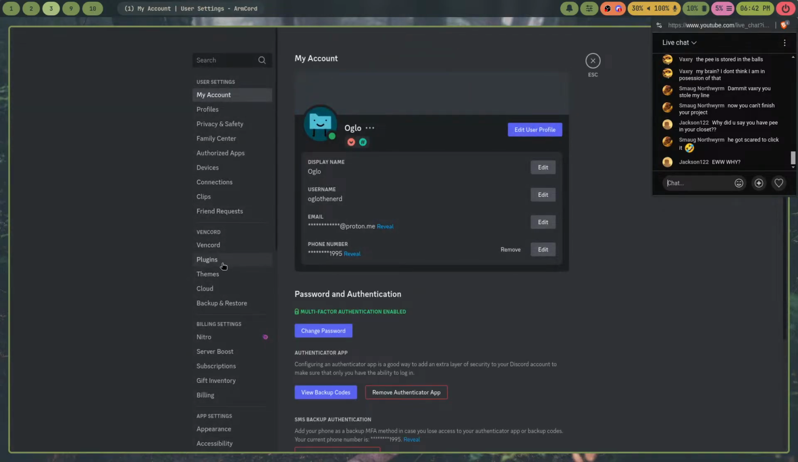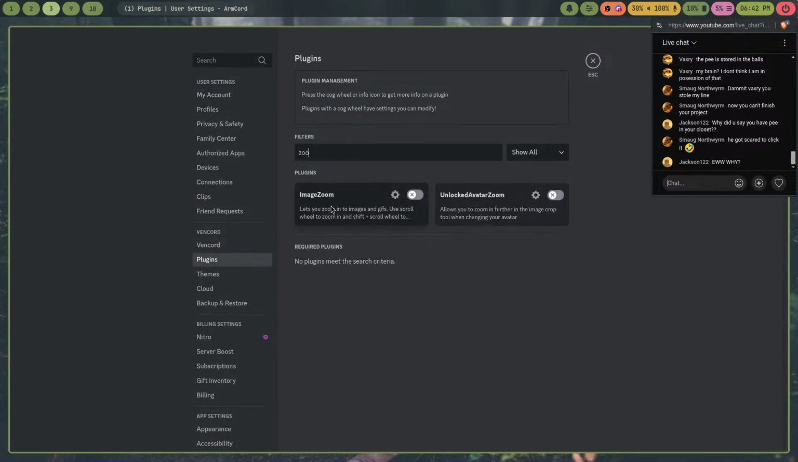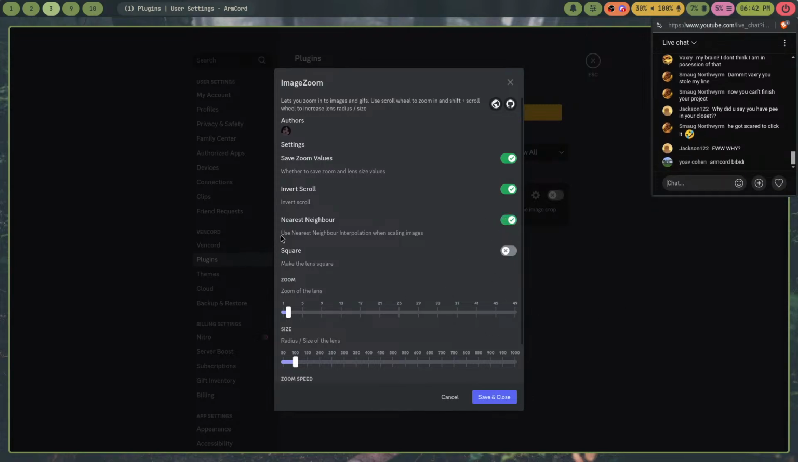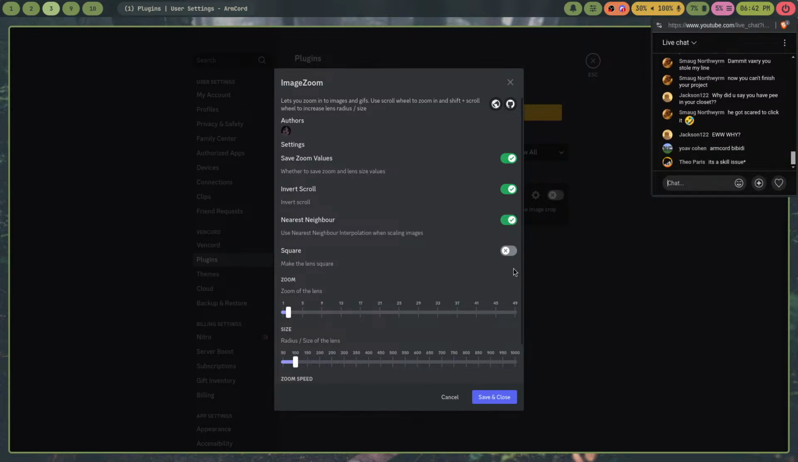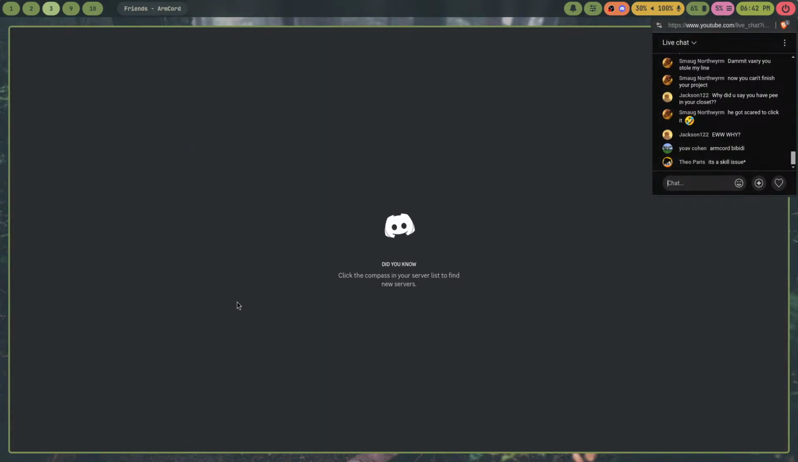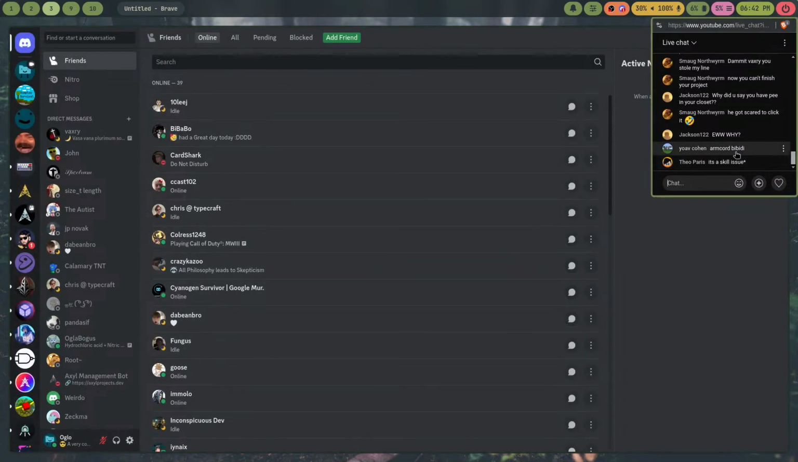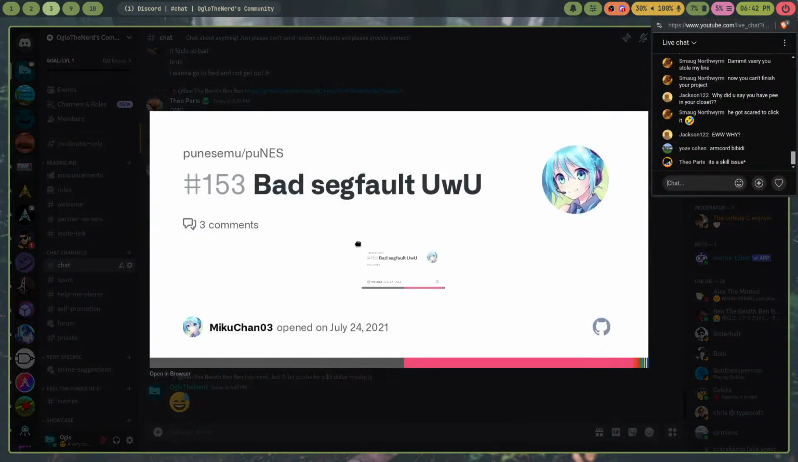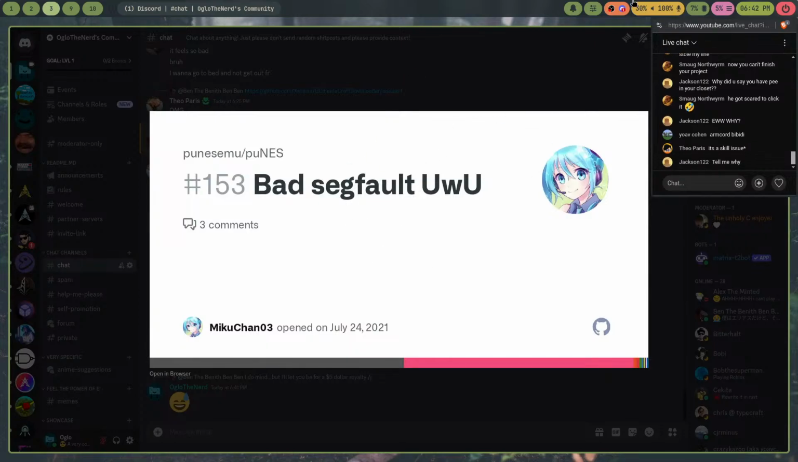Let me get plugin. Zoom. Image zoom. Ooh, yeah. Restore. Arm cord bibbity? It's a skill issue. No, you're a skill issue. There, I did it again.